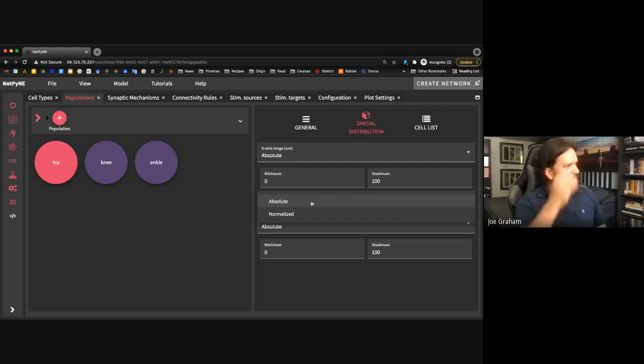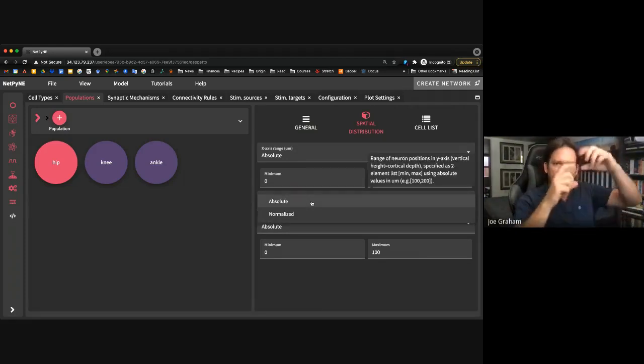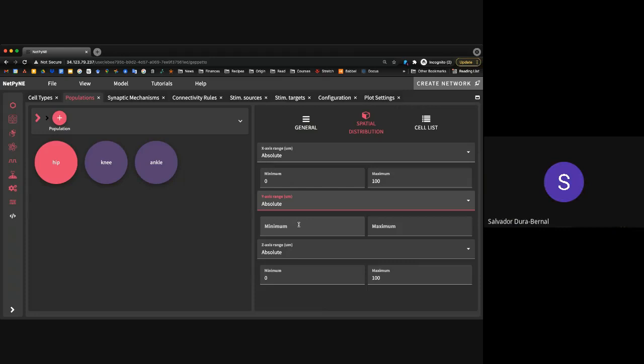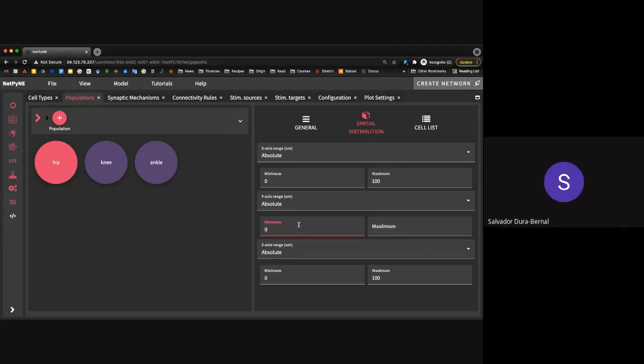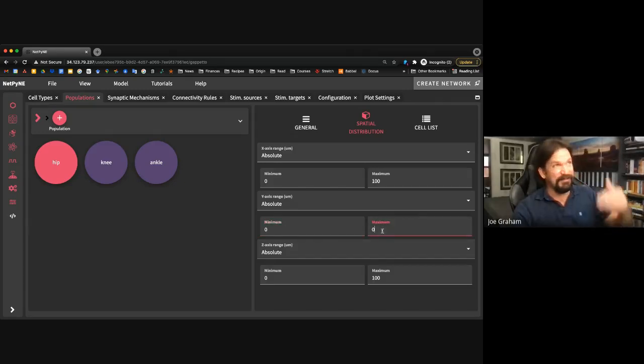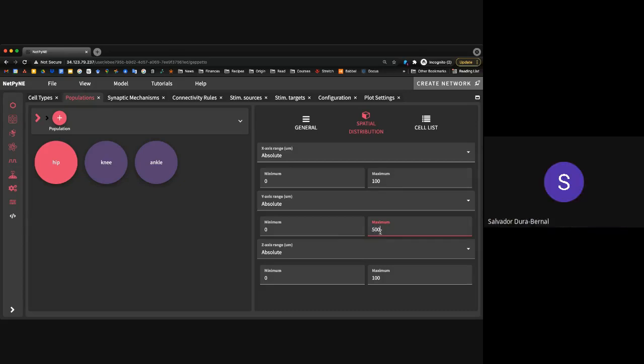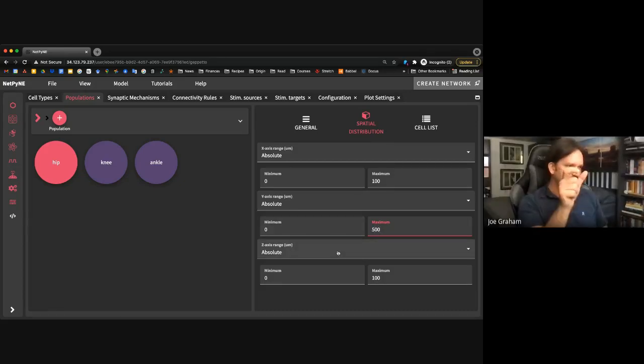And then the Y range is where we're going to want to have hip, knee, and ankle sort of overlapping a bit, as it does in the real spinal cord. We're going to do absolute. The hip is at the top, and typically we go downwards in Y. I could build it vertically. I'm just going to build it vertically for simplicity's sake. So we'll say the minimum is going to be at zero, and the maximum we're going to put at, let's say, 500 microns. So 0 to 100 in X and Z, and 0 to 500 in Y for this hip one. Okay? It's nodding good.